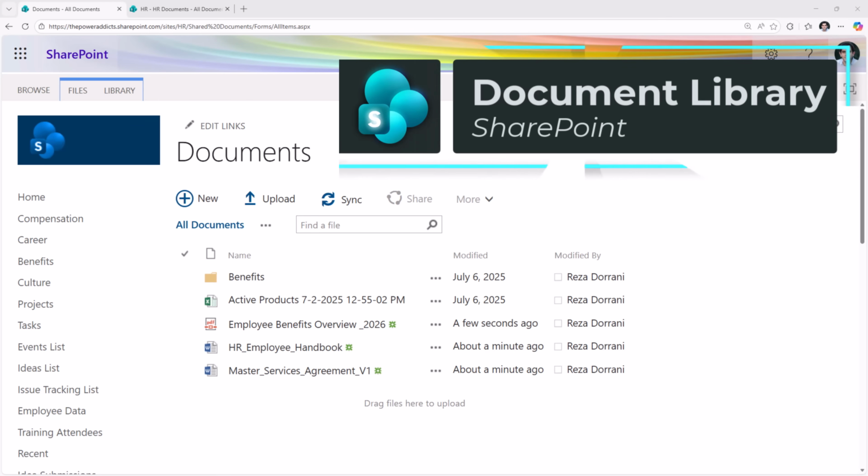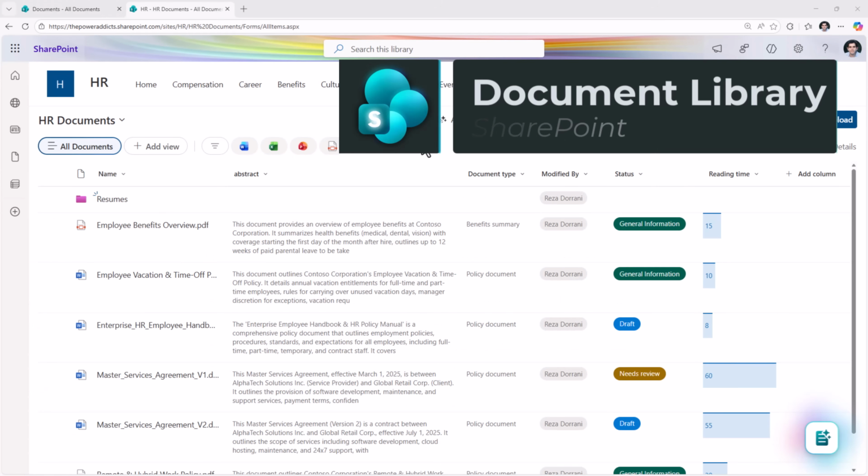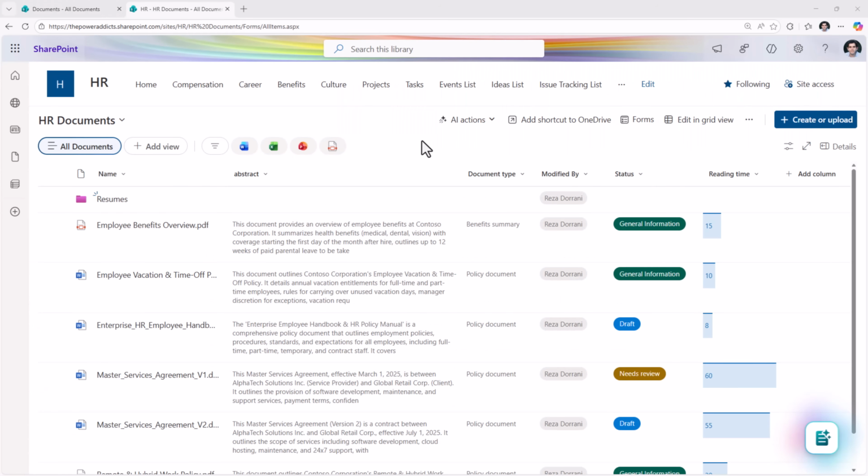SharePoint document libraries have come a long way. From the old classic experience that looks like this to a completely refreshed modern document library experience that's cleaner, faster, and easier to navigate. So let's explore.